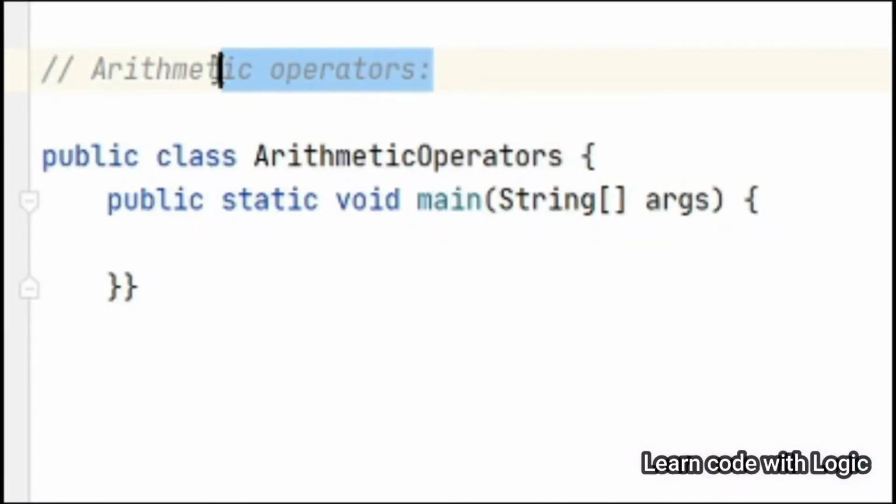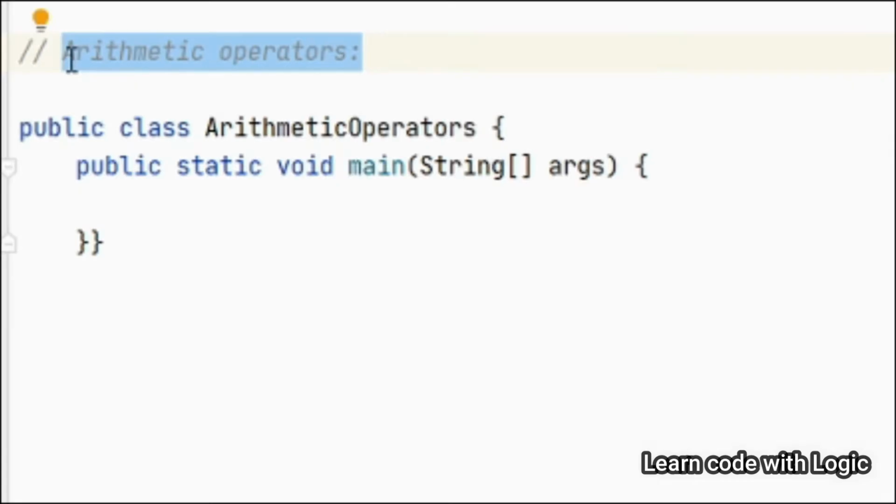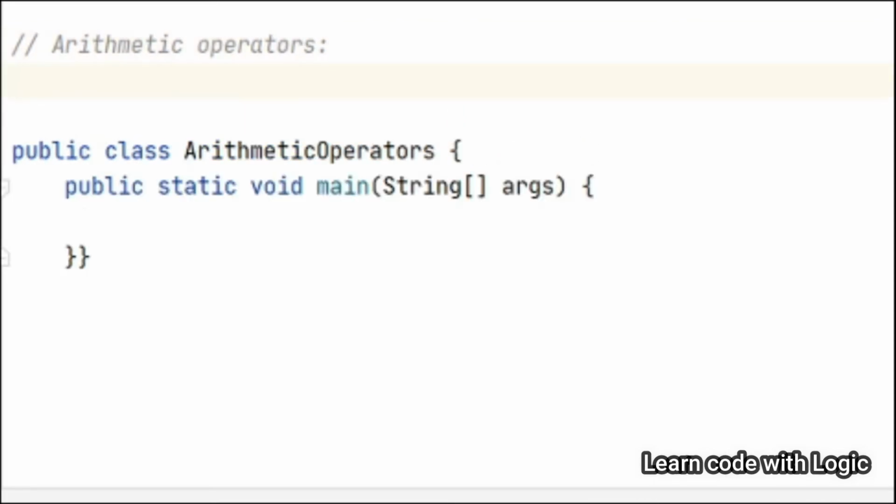In this tutorial, you will see what arithmetic operators are and we will also explore some code. The arithmetic operators are used to perform common mathematical functions. They are addition, subtraction, multiplication, division, modulus. This addition we can also use as concatenation if the data type is string.